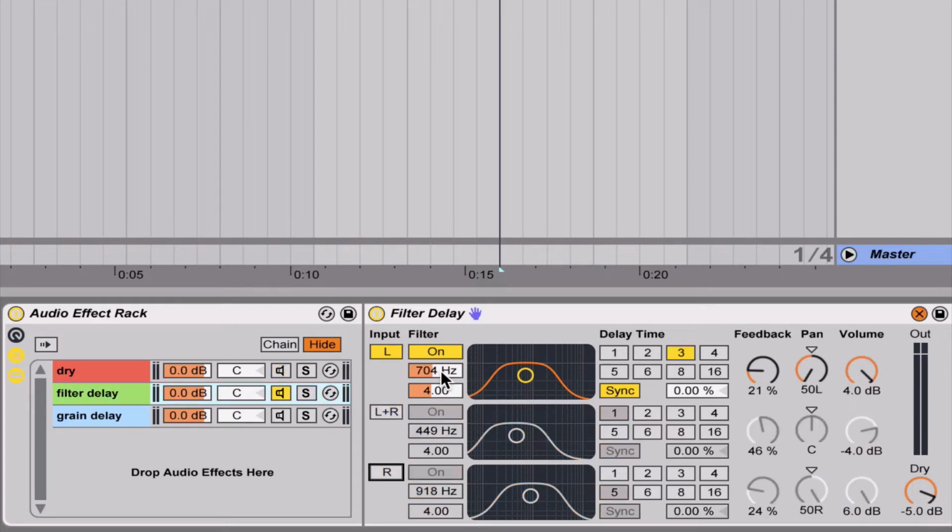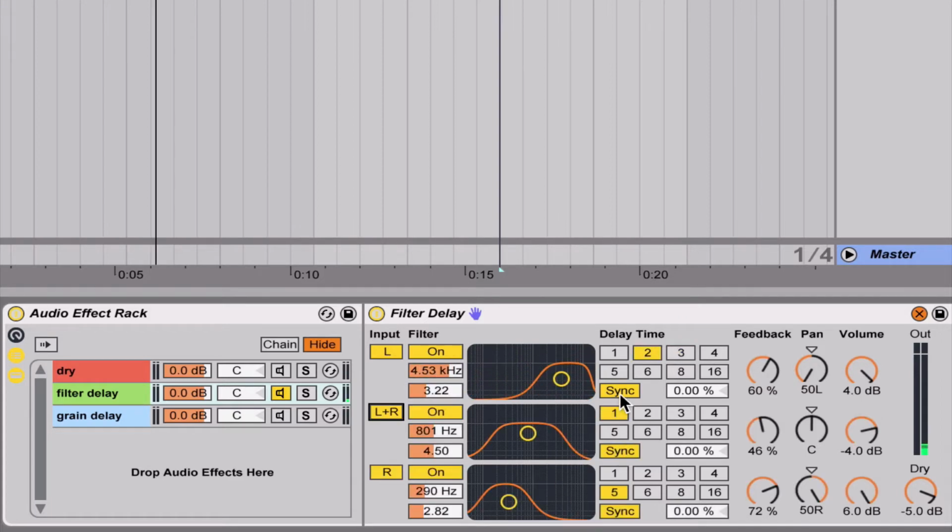Here you have the slider that sets the center frequency of the bandpass filter, and here the slider adjusts the bandwidth of the filter. So obviously it makes it bigger or smaller, and here goes to left to right. And these are all synced as well.